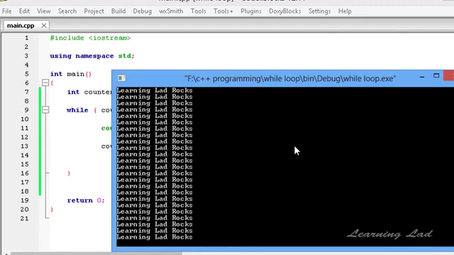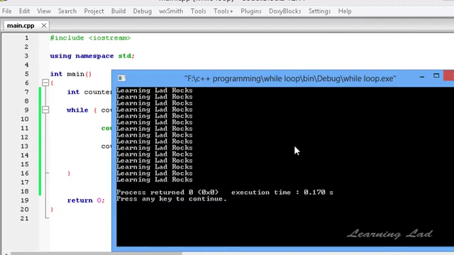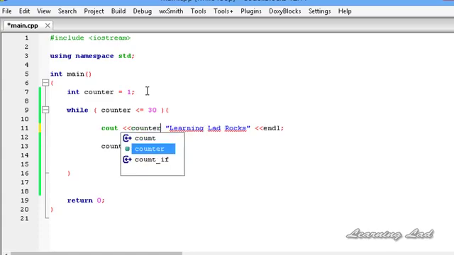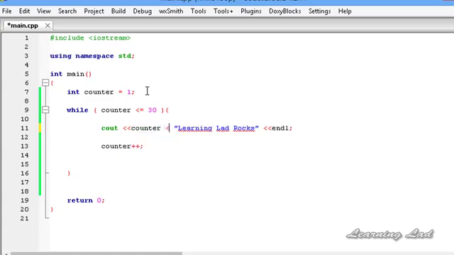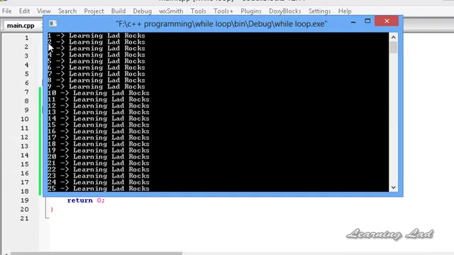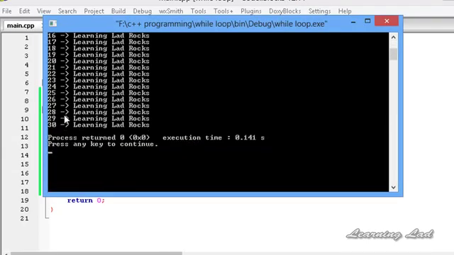You guys can see here we got learning lad rocks 30 times. Just to make it proper, we're going to insert the value of counter, then the stream insertion operator, and let's add an arrow just to make it pretty. I'm going to save it and build and run this. Now you can see 1 learning lad rocks, 2, 3, 4, 5, similarly 29, 30.